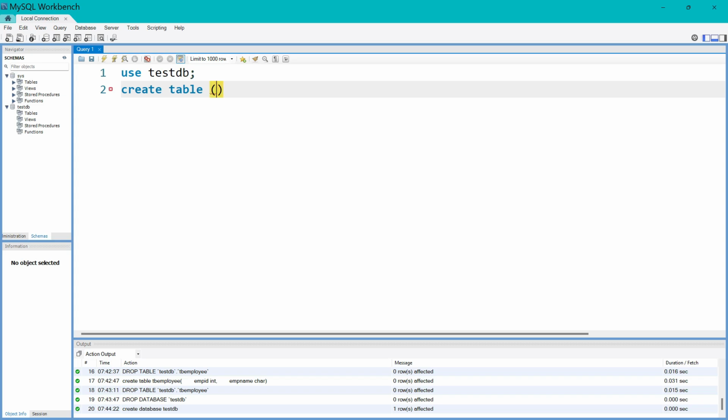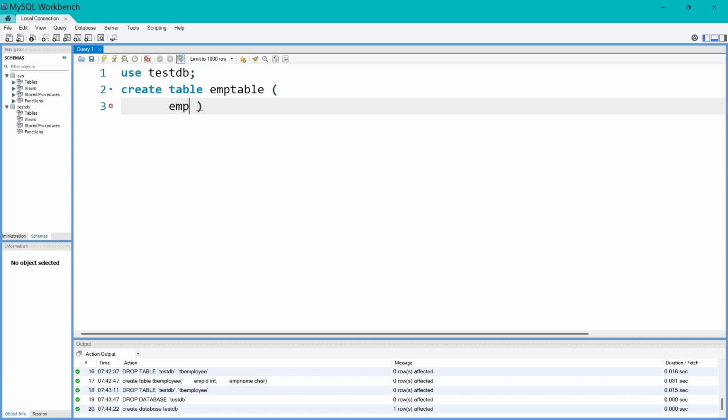Here within the parenthesis, you have to write your next set of things. So what is that? First, after writing create table, you have to provide the table name. The table name is, let's say, employee table. I'm saying EMP table. And here, just to keep it simple, we will start with the very first one, the employee ID, and provide the data type of the employee ID.